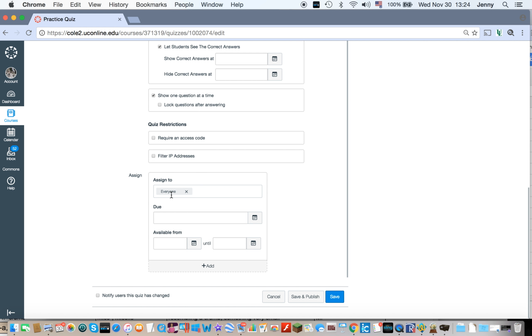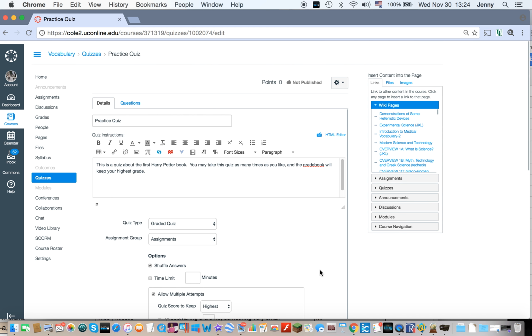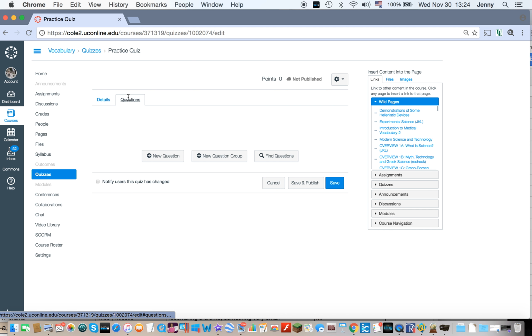Finally, I'm going to assign it to everyone in my class. And if I wanted to, I could put in a due date. And I could also make it available from some date until another date. Remember, if you want the quiz to be unable to be retaken after the due date, then you need to set the available until date to that time. Okay? All right. So that's all set. Now I'm going to start making up the questions.